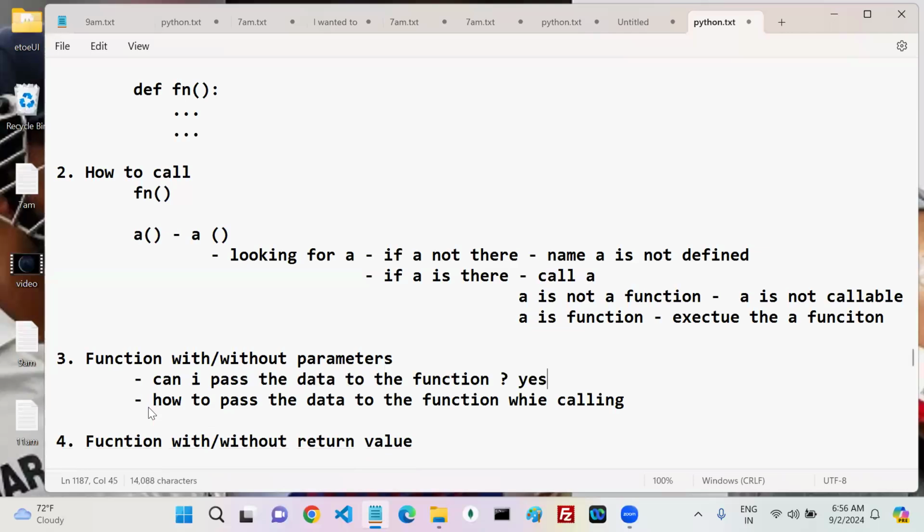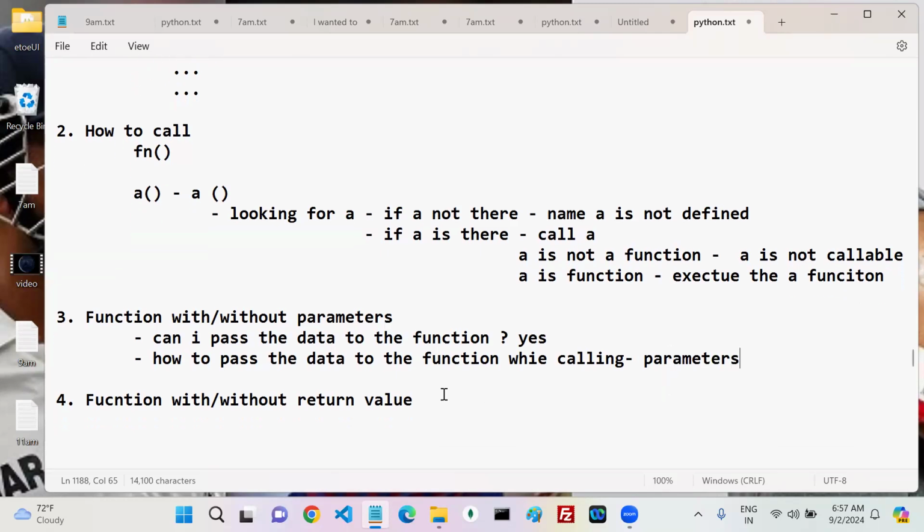If you can pass the data, how can we pass the data to the function? Arguments. Correct, that's right. Using parameters, yes or no? Okay. What about the return value? Can a function give a value back?